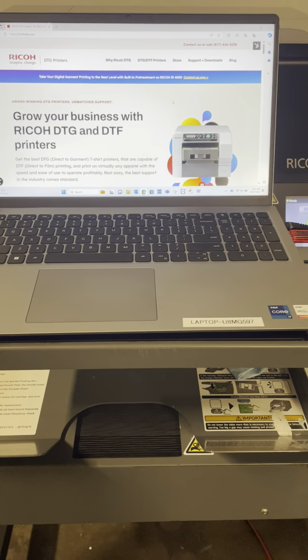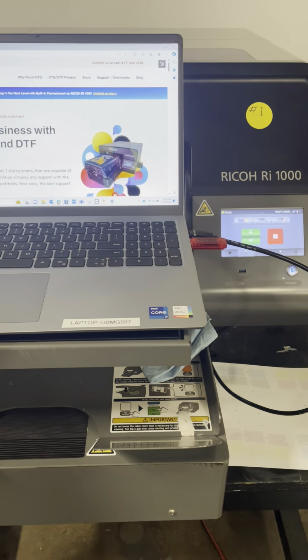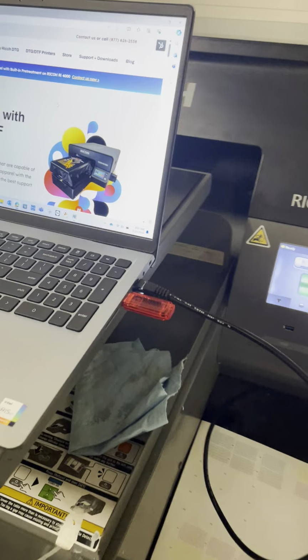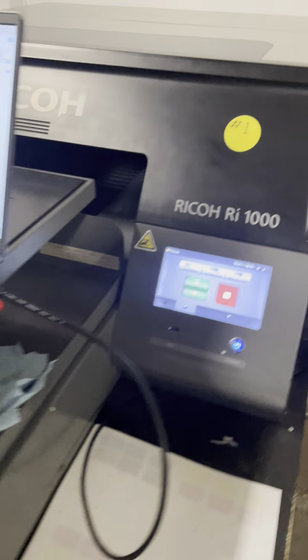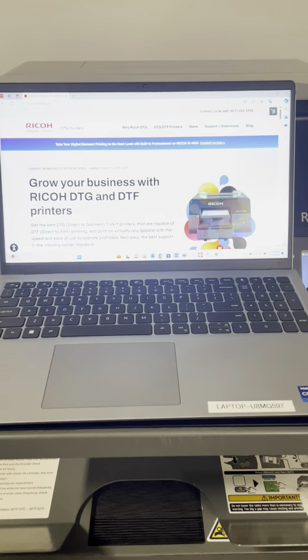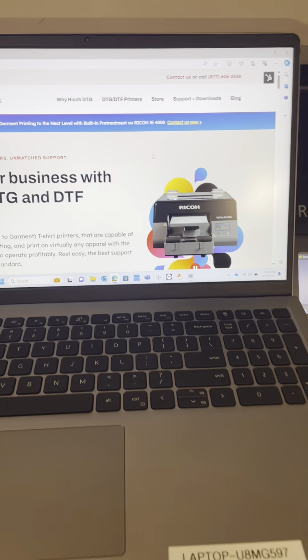Today we're going to do the update on Ri1000. This will be a direct connection from the PC to the printer using the Ethernet connection. The first thing we've got to do is go into the Ricoh website and download the software.